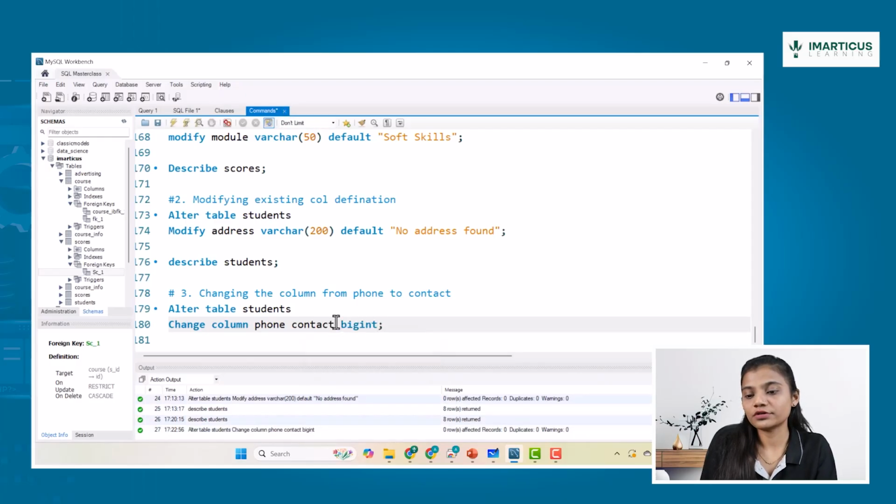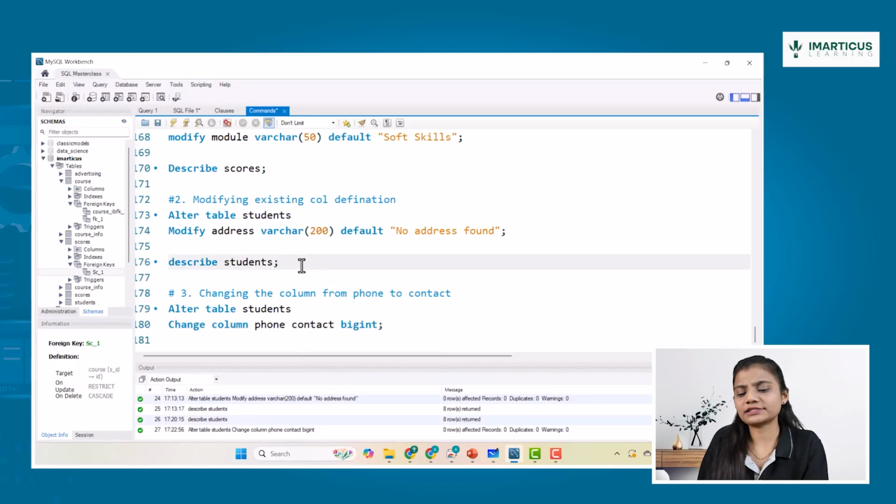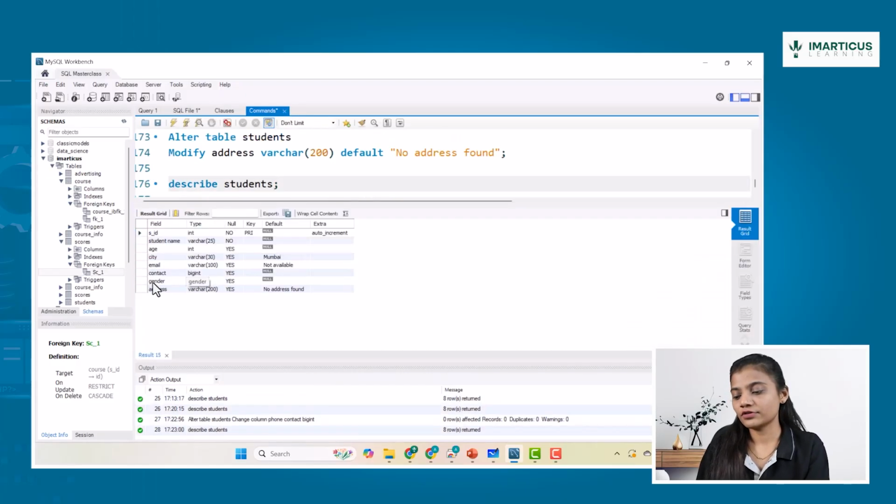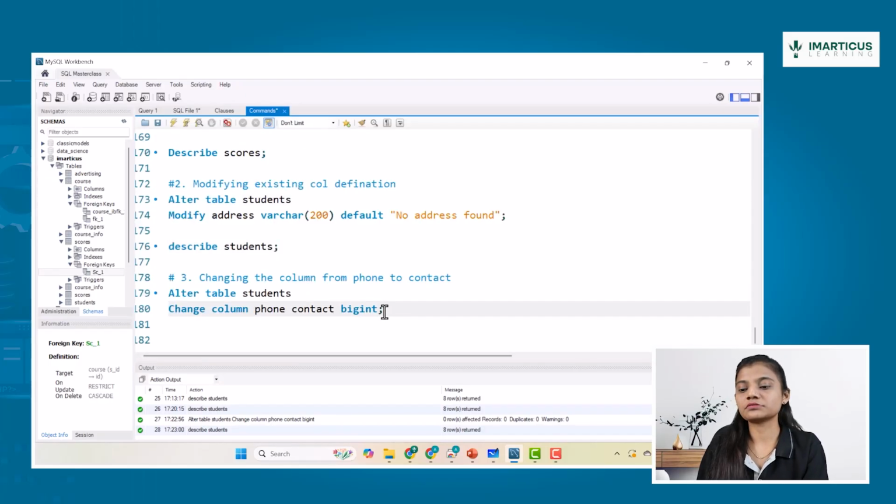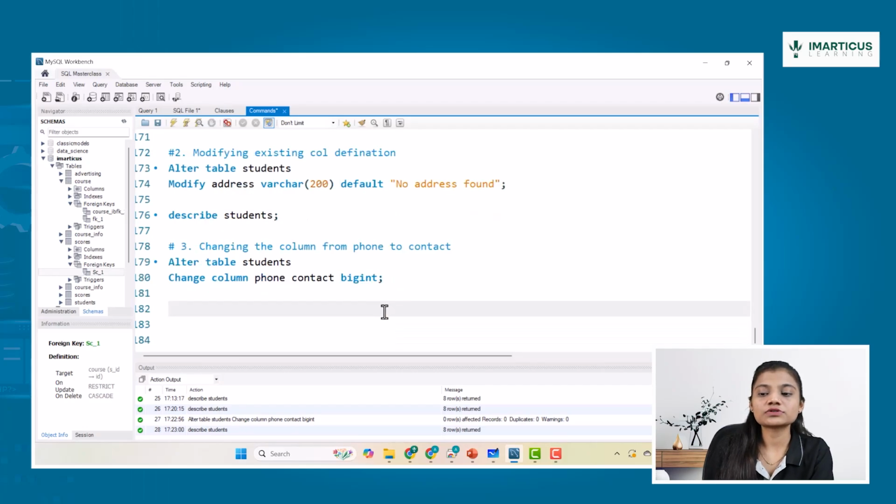Now let's say I have my table, select star from scores. Here you can see student ID, module, and scores as columns being available. Now let's say I want to change module to topic. So how will I change the name over here?